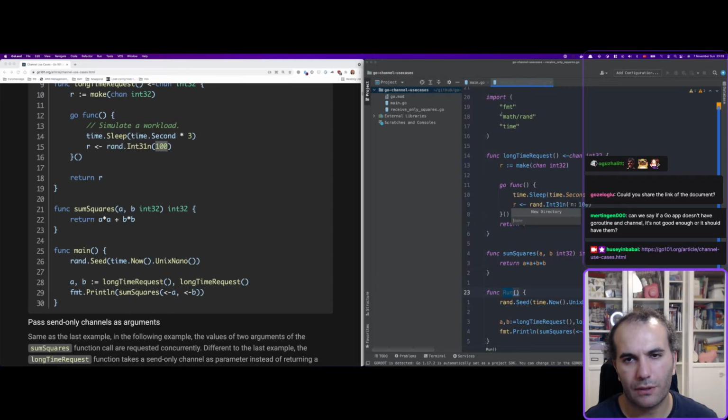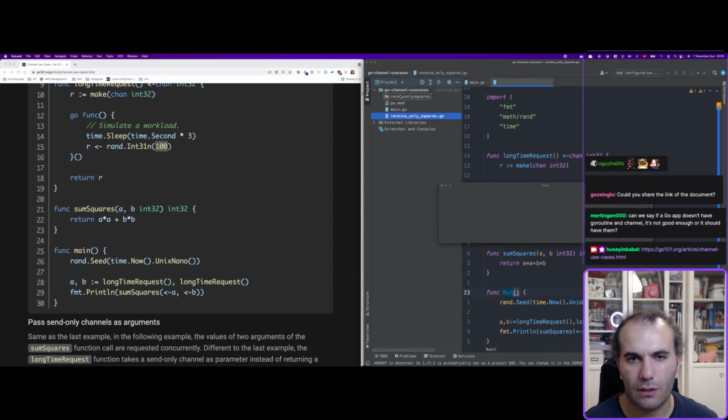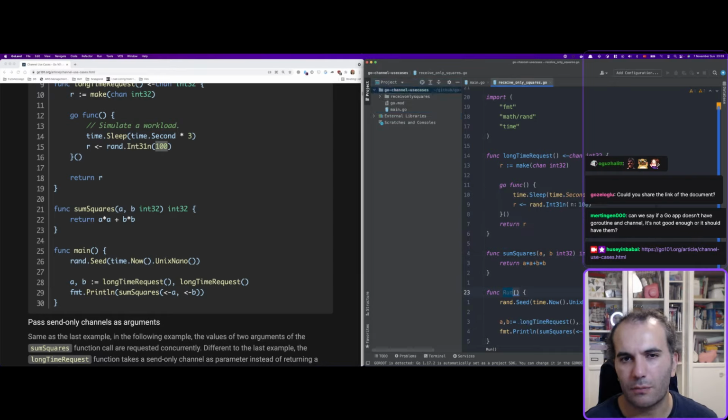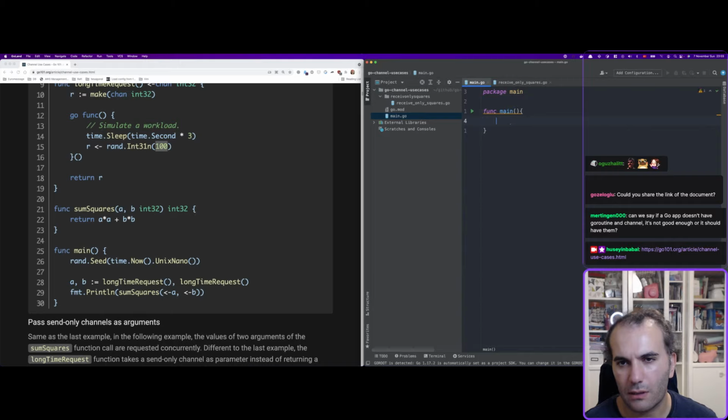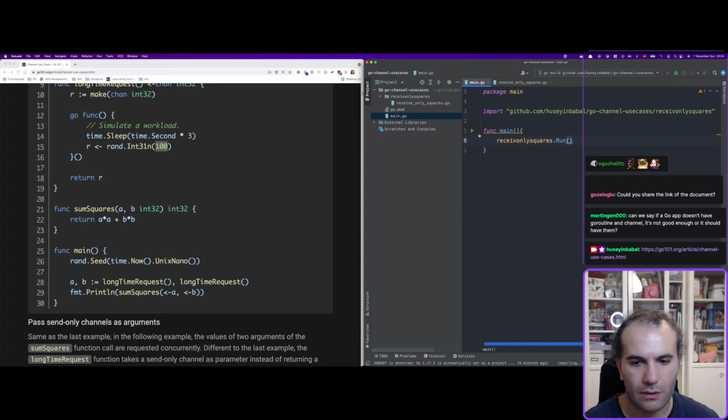Okay, let me create a directory here, receive only squares. I will put this one here to make it a different package. When you have a look here, receive only squares. In the main function I will call receiveonlysquares.Run. So that's it. Here, let us run this function.